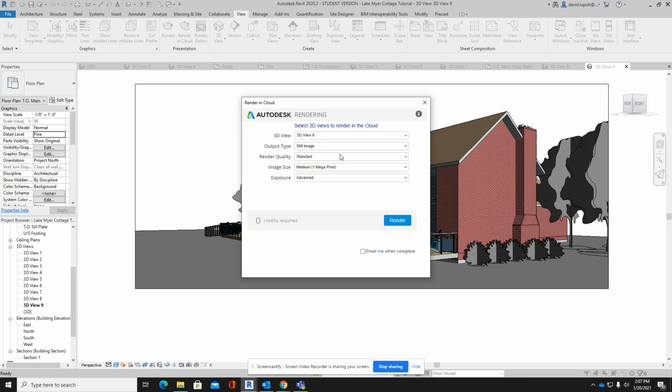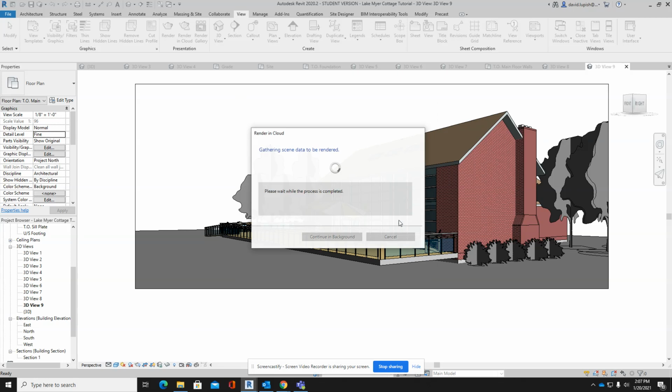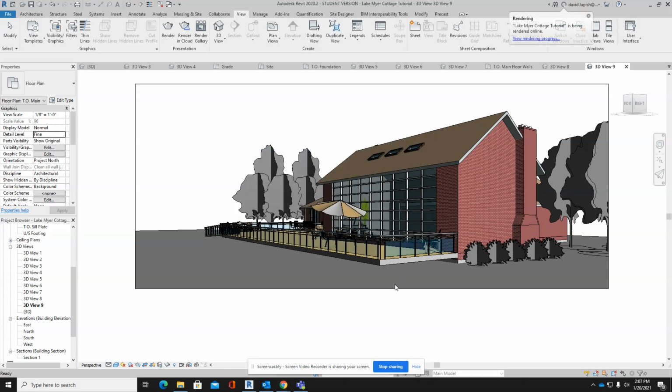Output type, I'm going to do a still image. I'm going to do a render quality of final. I've been setting my image size to large, and I've been doing an advanced exposure. I'm going to click email me when complete, and I'm going to hit render. And then I can hit continue in background, or it's going to automatically do that for me. You'll notice up in the top, you see this little thing going on. It says rendering in progress. And you just let it go in the background as you work away.